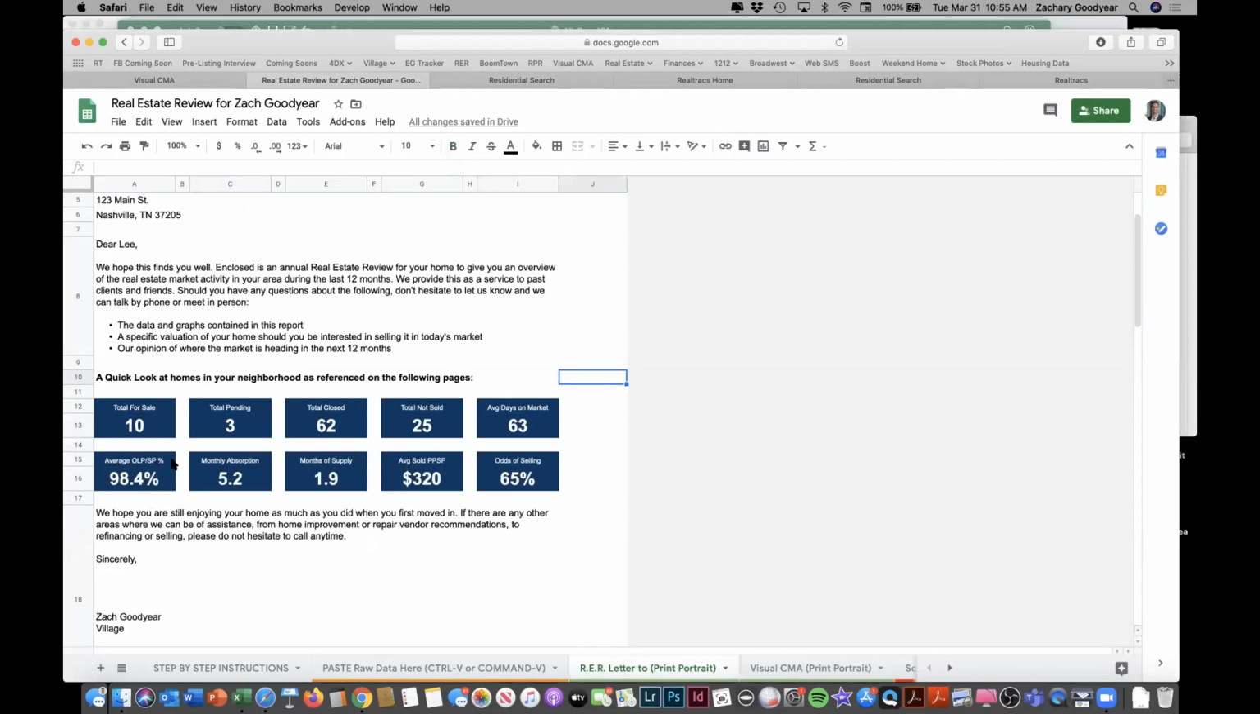The average original list price to sale price ratio of the closed listings is 98.4%. So if you start out at $1 million and you go to $900,000 and then you drop it to $800,000 and you sell it at $700,000, then your original list price was $1 million and your sale price was $700,000. So your original list price to sale price ratio would be 70%, right? That doesn't take into consideration if somebody pulled it off the market and put it back on, but for that MLS number, the original list price to sale price ratio is 98.4%.